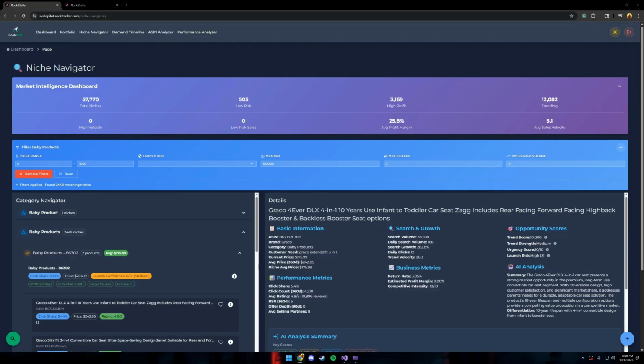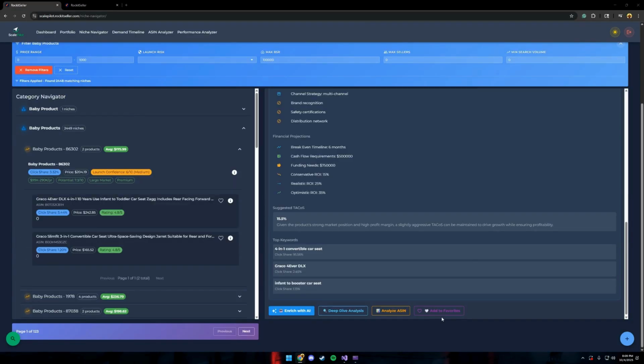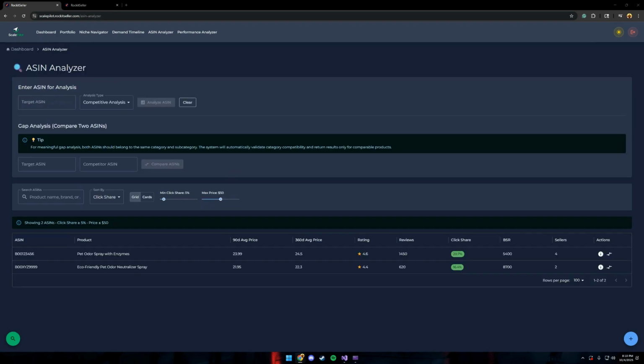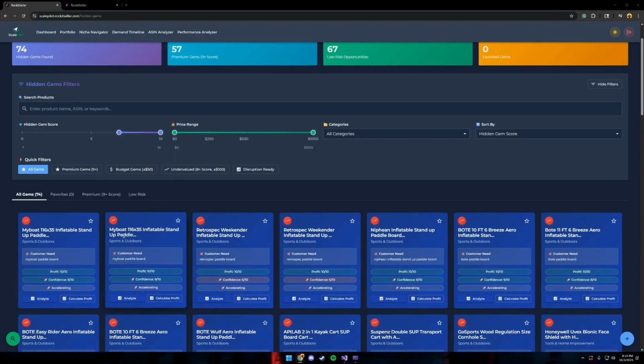Adding products to your favorites is simple and works across all ScalePilot tools. Look for the heart icon whenever you're analyzing products. In the Niche Navigator, click the heart icon on any product card to instantly save it. The icon will turn solid red to confirm it's been added. In the ASIN Analyzer, you'll find the heart icon in the product details. In gems and trending opportunities, each product has its own star icon for quick saving.